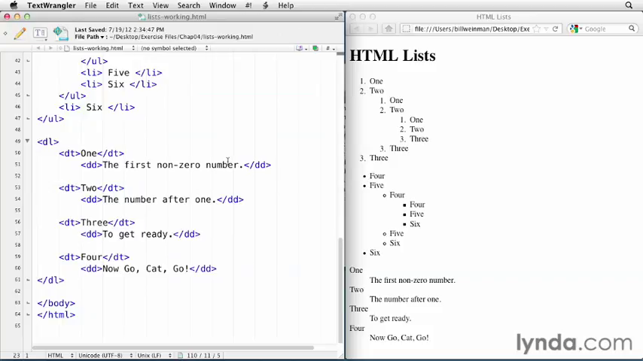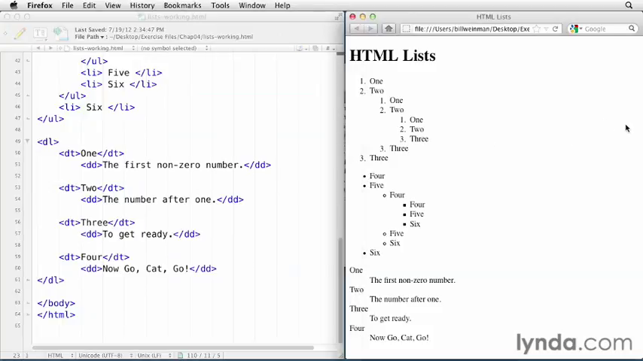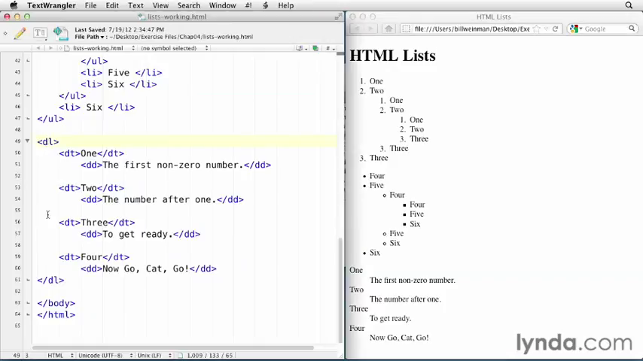Let's just talk about this one final type of list down here at the bottom, and this is the definition list. You see it's DL is the outer container, and we have inner containers of DT and DD. So that's the term and the definition. And so we have 1 is the first non-zero number, 2 is the number after 1, 3 to get ready, 4, now go cat go. And these are formatted like this.